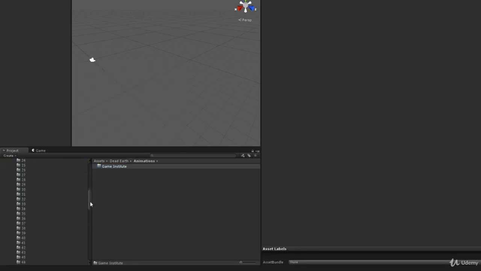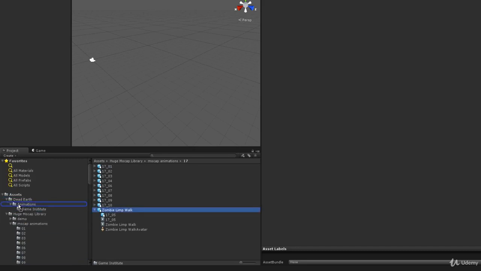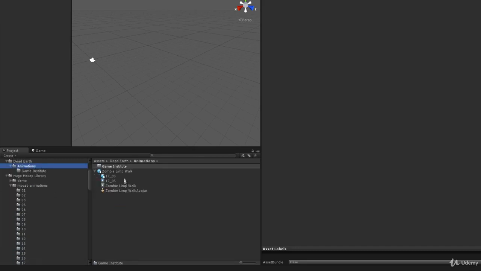And then I'm going to take that animation that I was just working on, which is in folder 17, I believe. And then I'm going to drag it into that. Oop, I dragged it into the wrong folder. I need to drag it into the Game Institute folder.